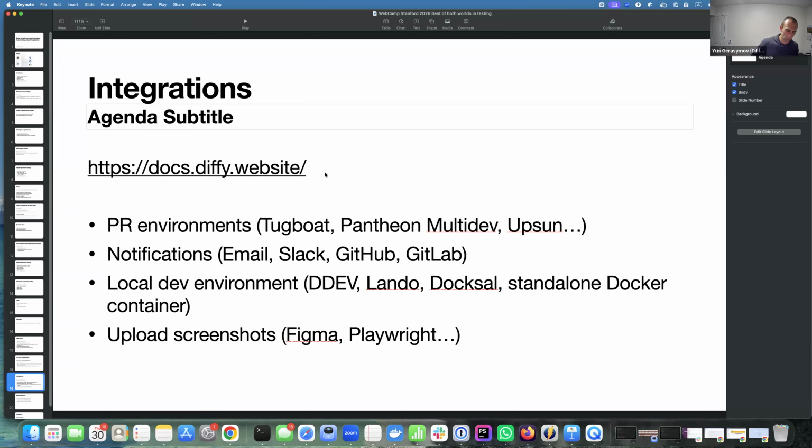Another thing that we built for Diffie is the integration with local development environments. So if you're using DDEV or Lando or Docksal, there are plugins for them. Actually, if you're using Docker in general, we ship a container that you can download and you can start taking screenshots from your local website. And then you can upload those screenshots back to Diffie for the comparison.